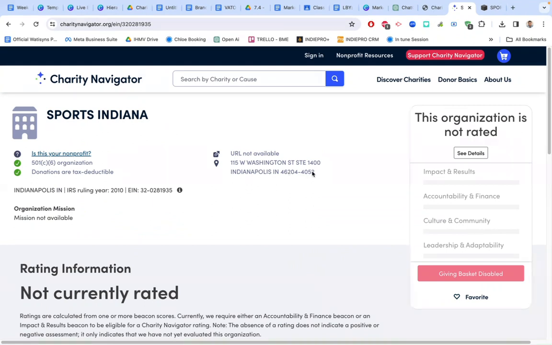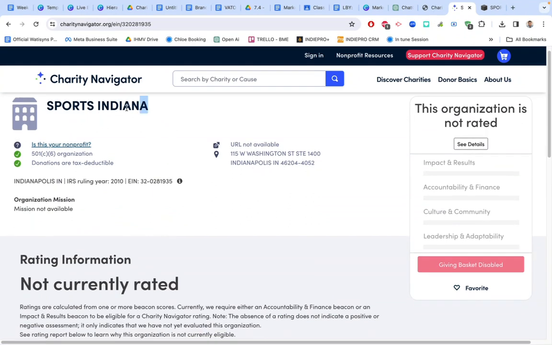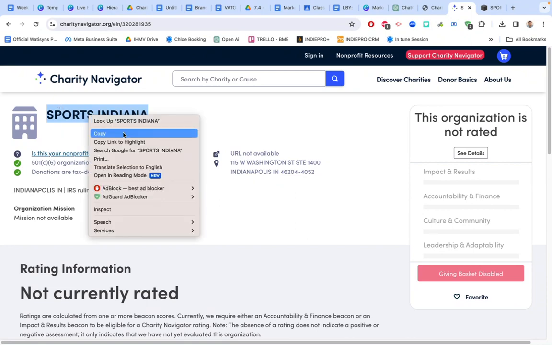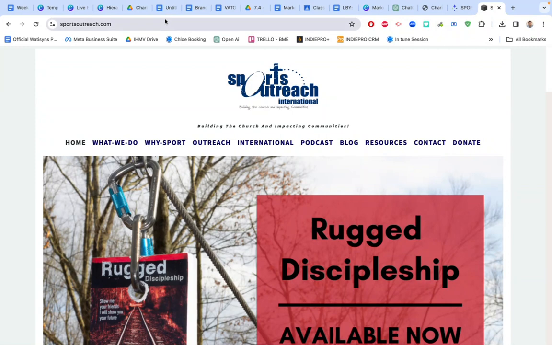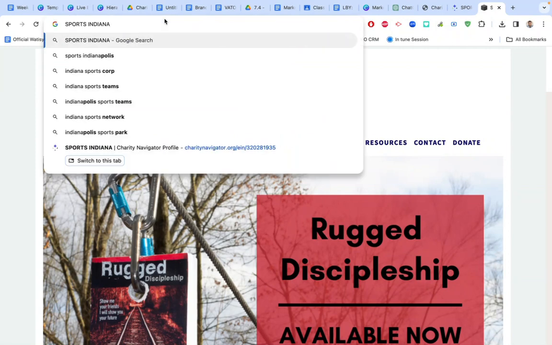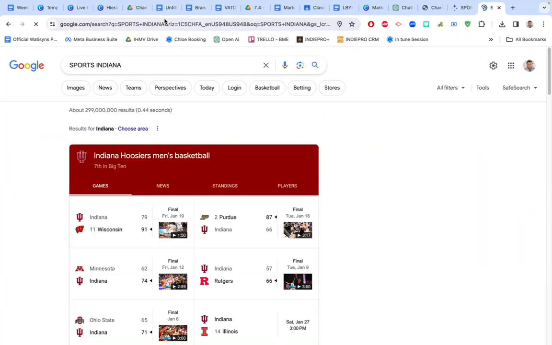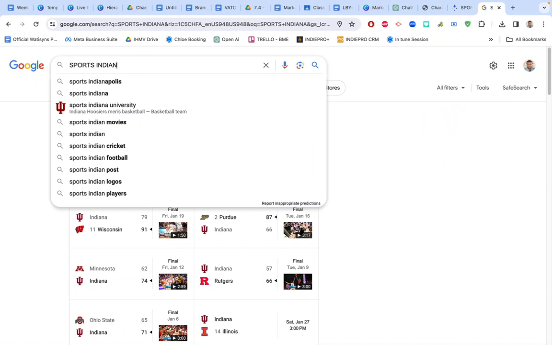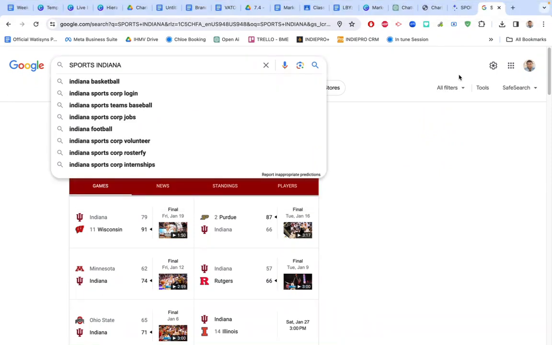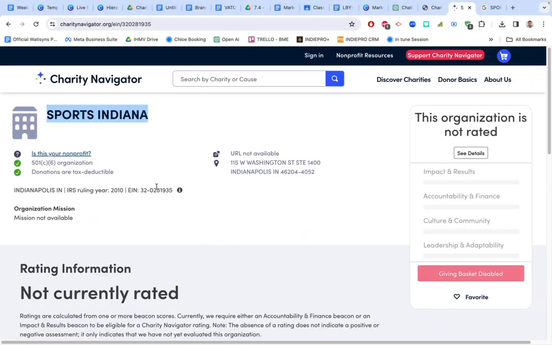URL is not available, but I have an address. And what I can do is maybe I can do Sports Indiana. Then I can come over here and do a quick Google search on it, see if I can find it. And I can just put probably nonprofit. Sometimes what you can also do is put the EIN number with it as well.